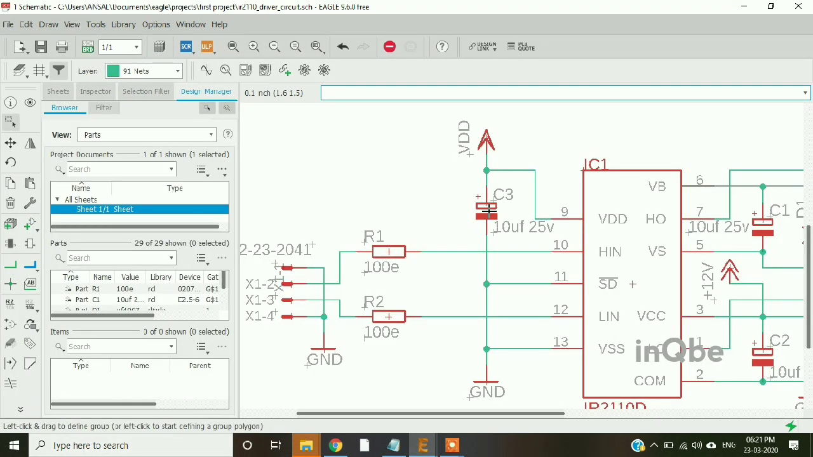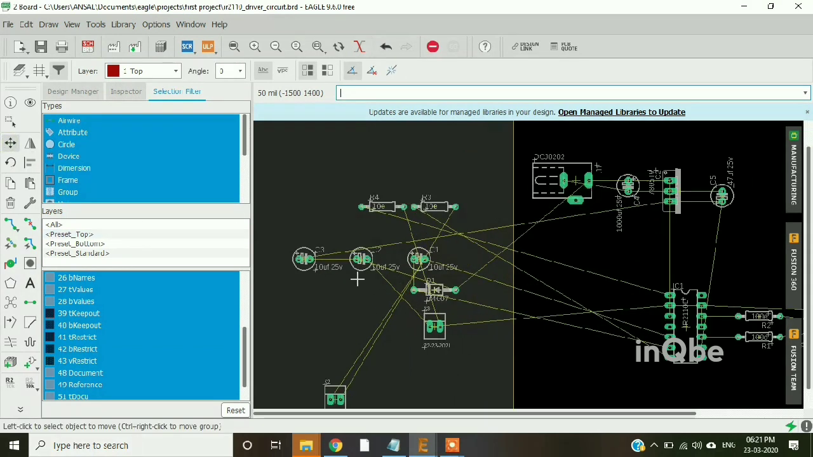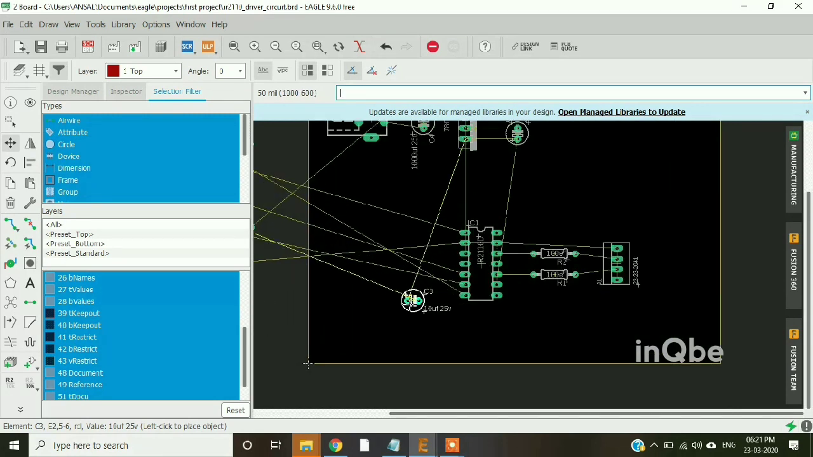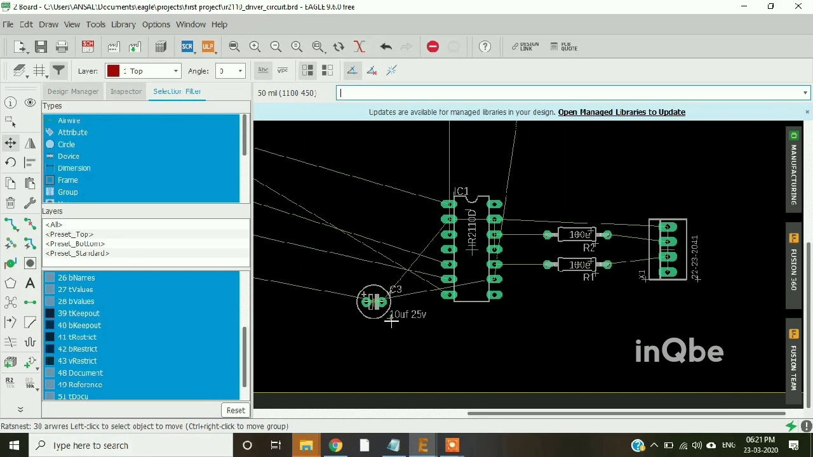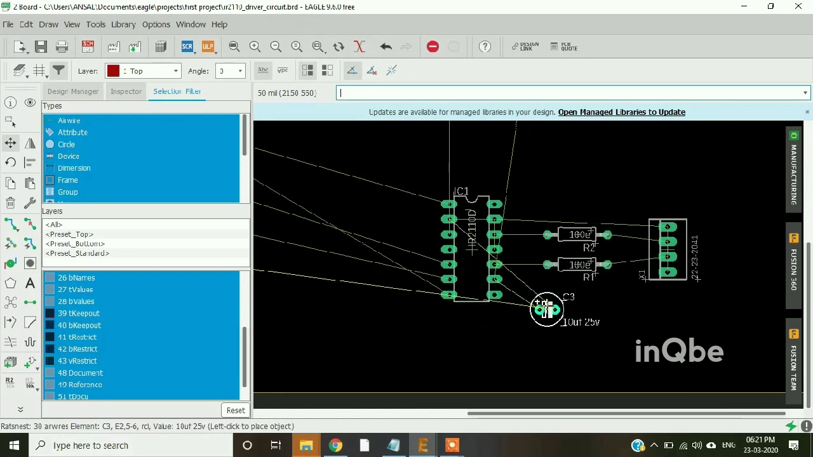The next component is C3 capacitor, which is connected to the pins 9, 11 and 13, as you can see from the schematic. So I'm placing the capacitor C3 into the box. So just to refresh it, and you can see that it's connected. Just place it on the right side.